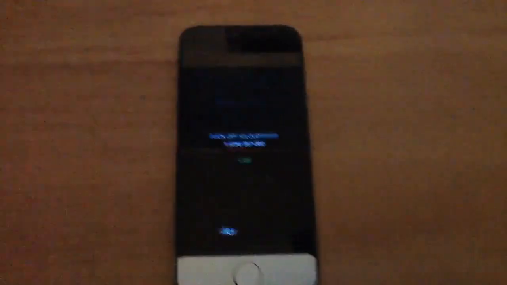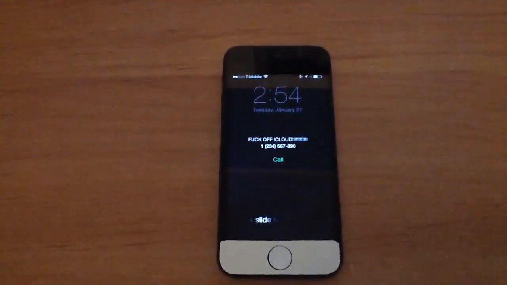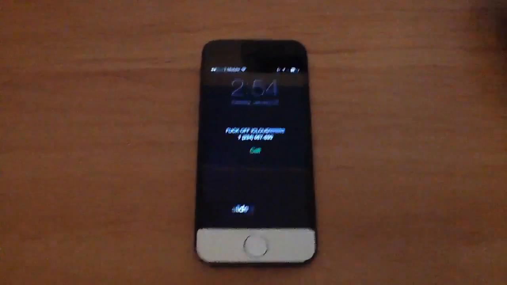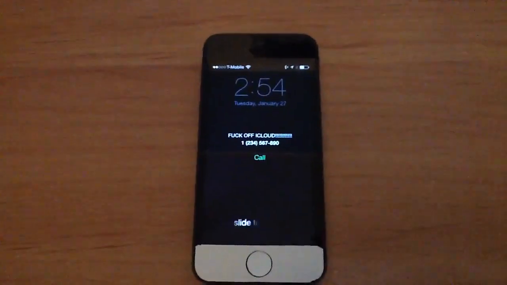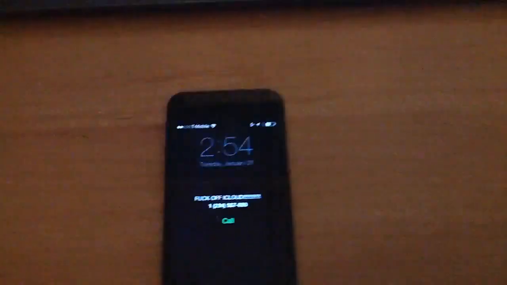Okay, let me just turn it on so you guys can see. Click next. Okay, there we go. It should go through. What the hell? Why is it incorrect? Oh, I think I know why. I had caps locked on. Okay.